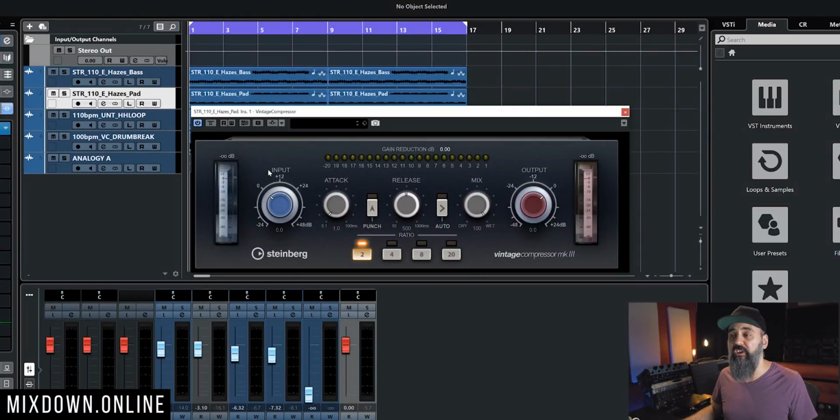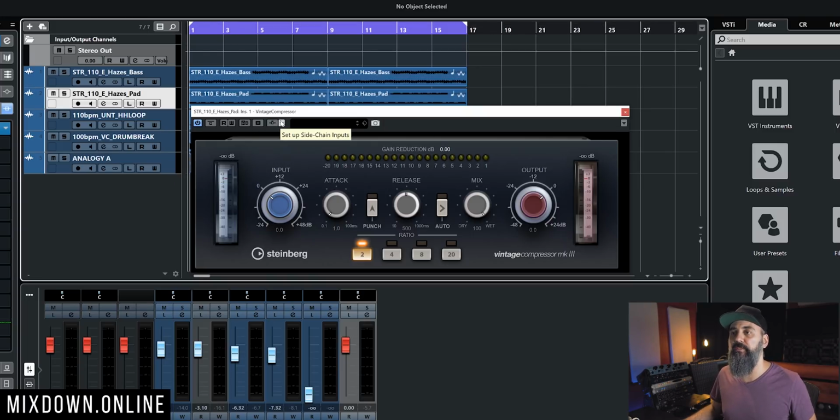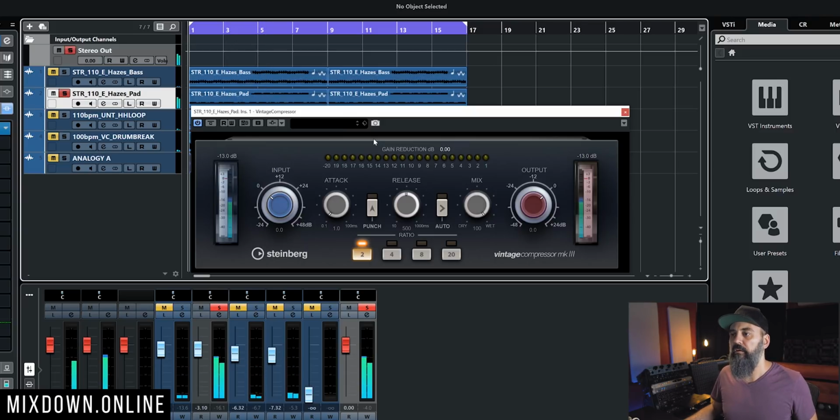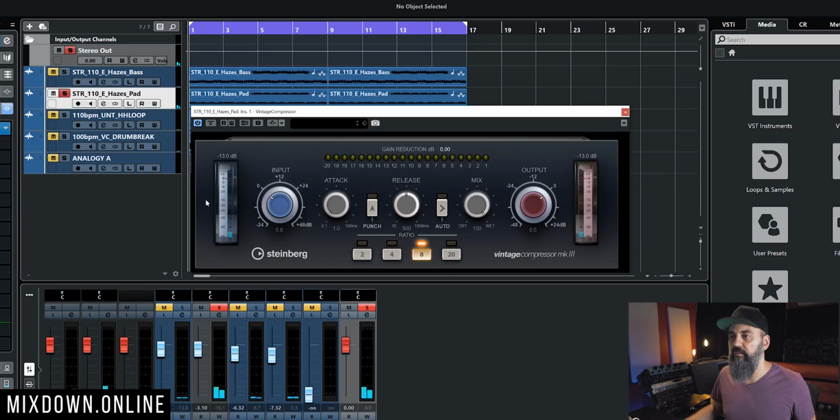Then we have the sidechain that is also available on this compressor by just clicking on Activate Sidechain. So if you want to have another signal feeding the compressor so the compressor can be triggered by that signal, you just need to activate that sidechain, and the sidechain is going to be available as a send from another channel. So for example, if I listen to this piece of music, okay, I have that pad. Let's compress it. I'm just going to overdo it again.